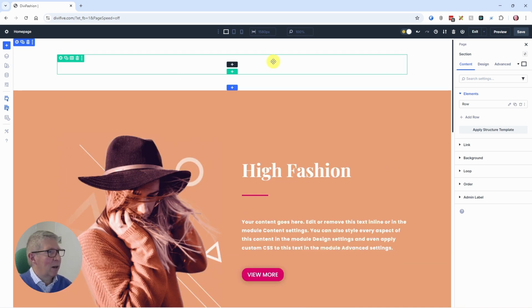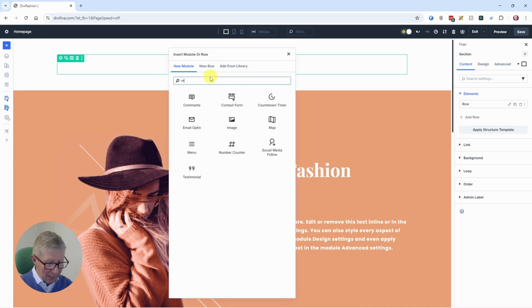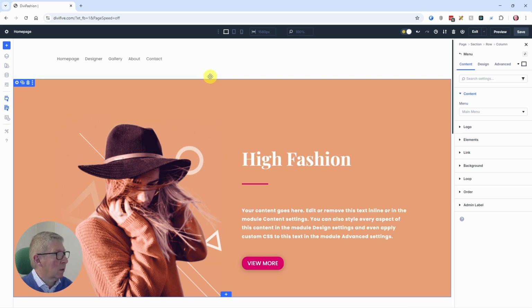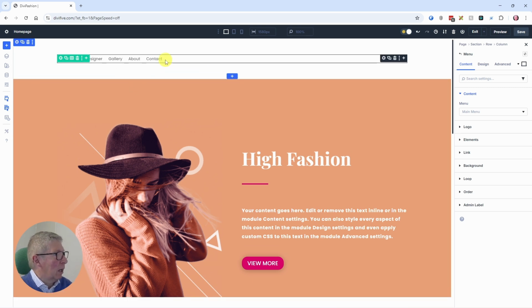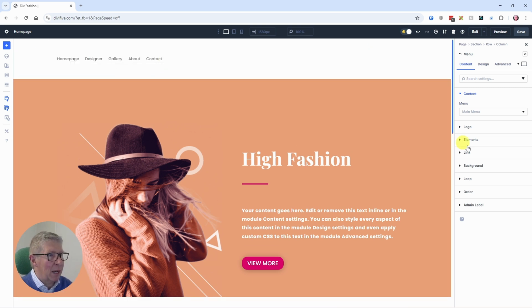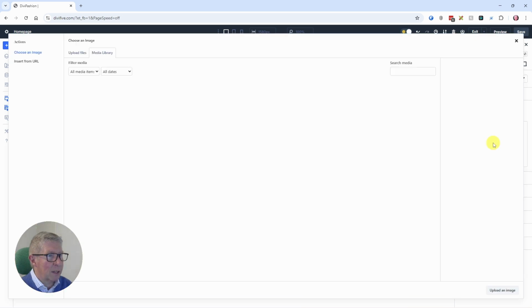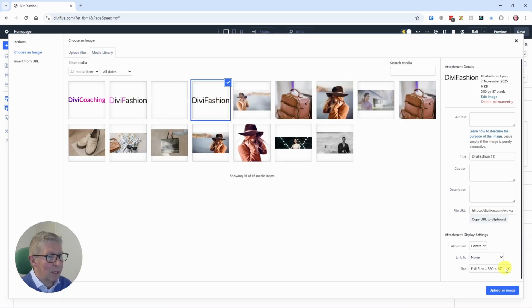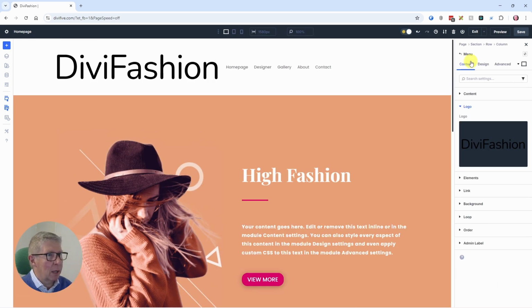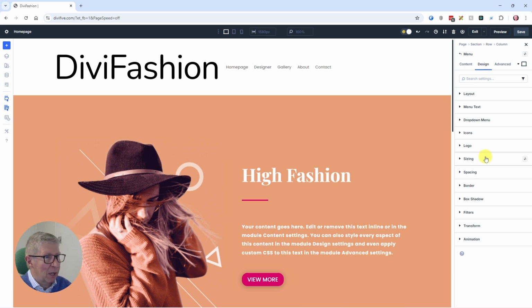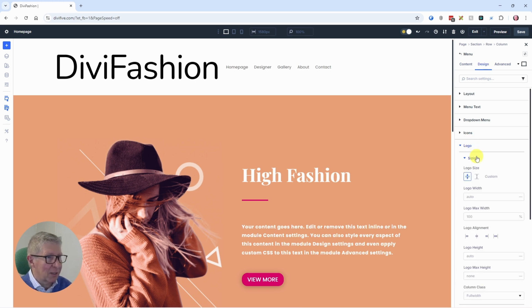So you can see we now have a header at the top. I can then add my header items. So let's come in here and, for example, add a menu. And here is my menu. I can then come into the settings for the menu, and in the content, I can add a logo. So let's add my Divi Fashion logo. A little bit big at the moment, so we'll come down to logo sizing.